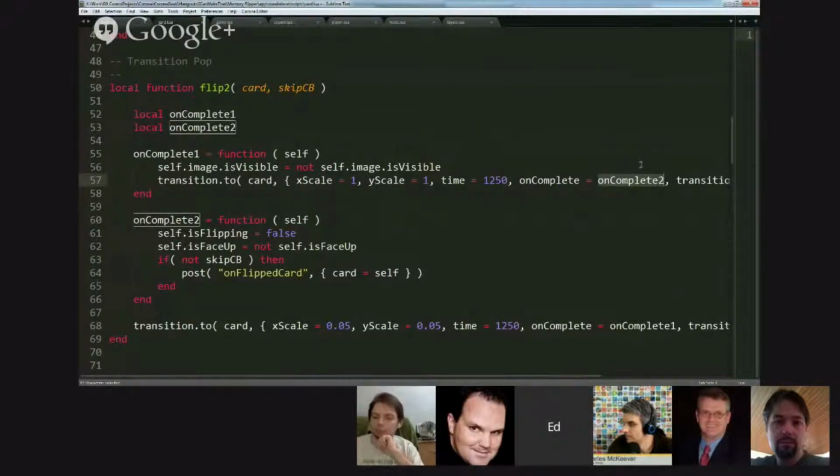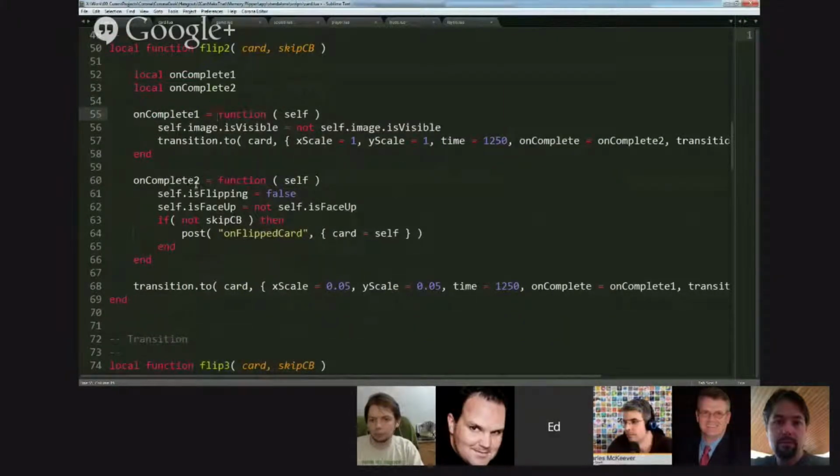So let's think linearly in terms of time. We enter flip2, we define two variables, that is, we declare two variables. We fill in onComplete1, we assign a function to it, then we assign a function to onComplete2, and then we run this. Within here, we refer to this variable, which has already been filled, so by the time it needs to execute this, there'll be something in it. As we call this, there's something in it, so we're still in good shape.